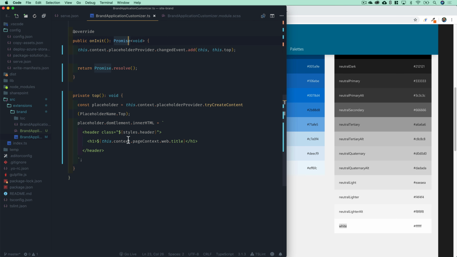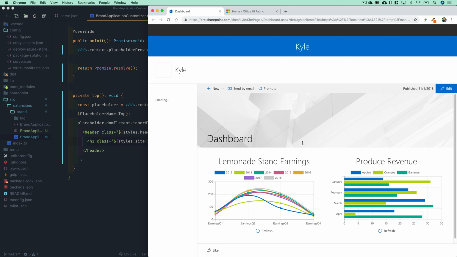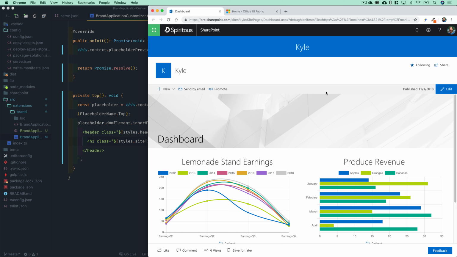So we'll take this site title and we'll say h1 class equals styles.site title. And again, we'll give this a refresh just to make sure everything's looking good. And it's looking much better in our header. So we're going to keep this really simple for now. You can imagine all the different things you could do with that.